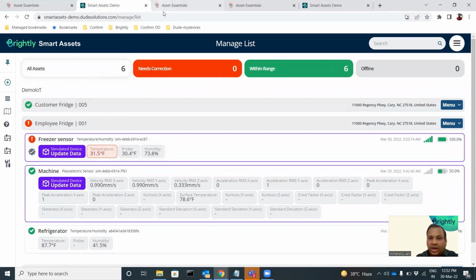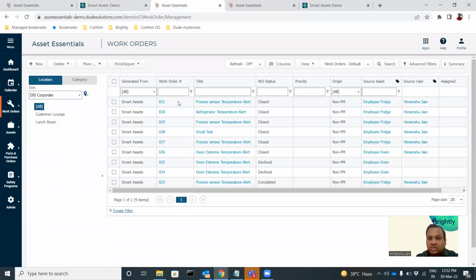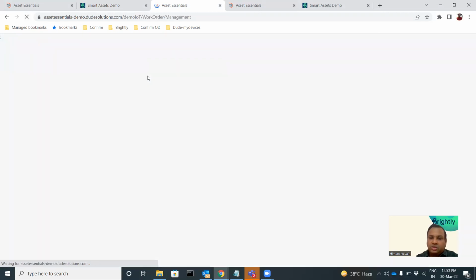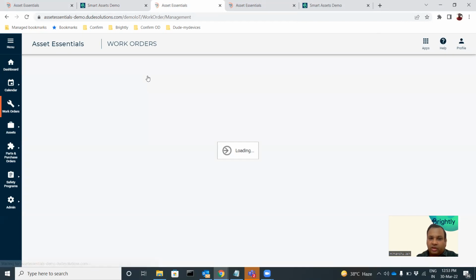Now, if I go to Asset Essentials, this is the Asset Essentials work order list that is integrated with the Smart Assets. Currently, you see all the work orders are either in closed or completed state. If I refresh Asset Essentials, we should see a new work order that has been generated as a result of an alert in Asset Essentials.